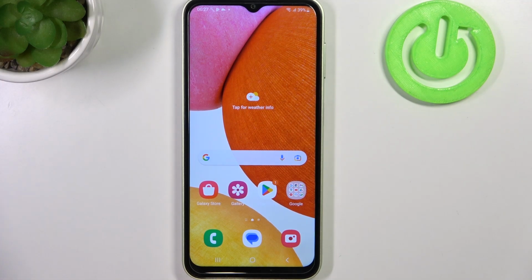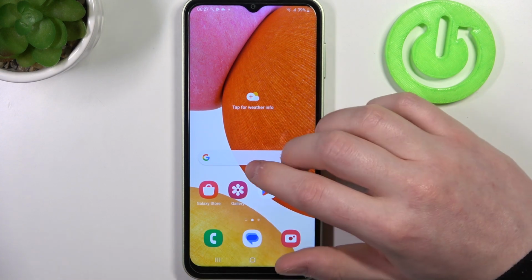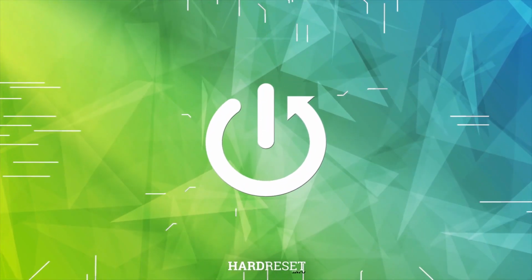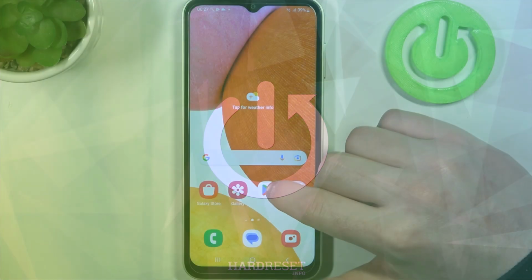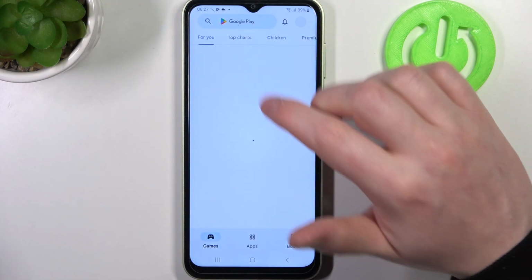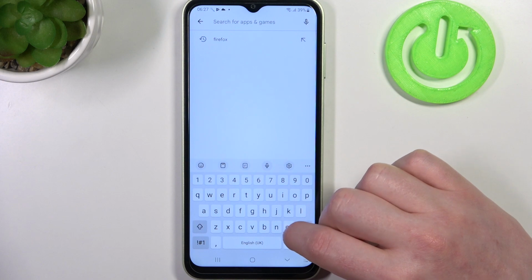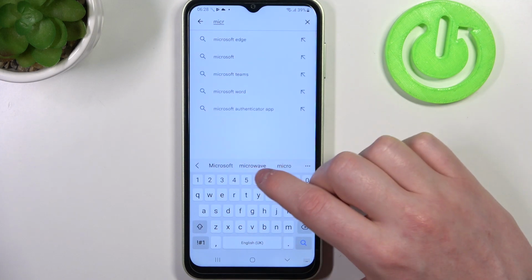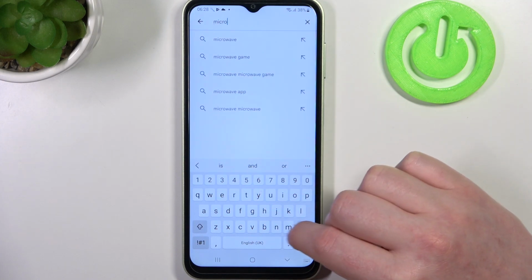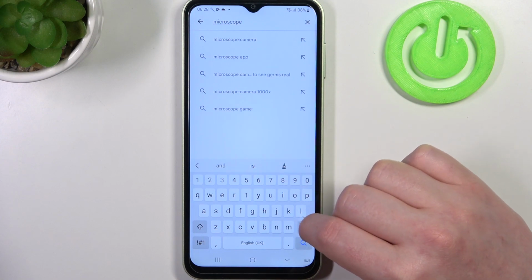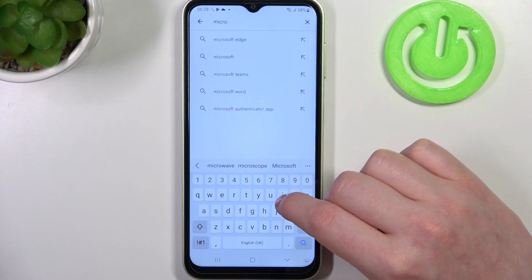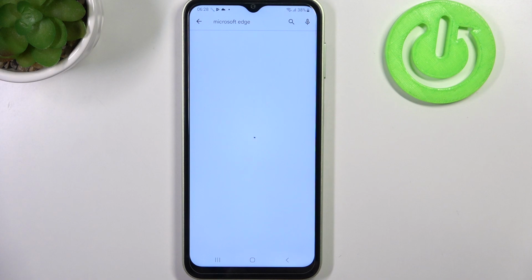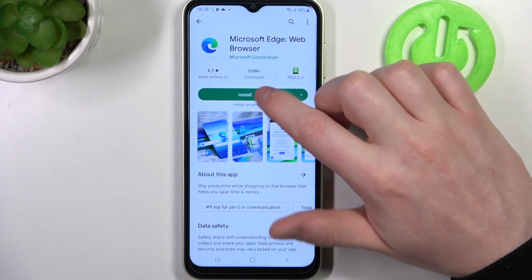Hello, in this video I want to show you how to install the Microsoft Edge browser on Samsung Galaxy M14. To do this, you need to open your Google Play Store and find Microsoft Edge. Then select it and click Install.